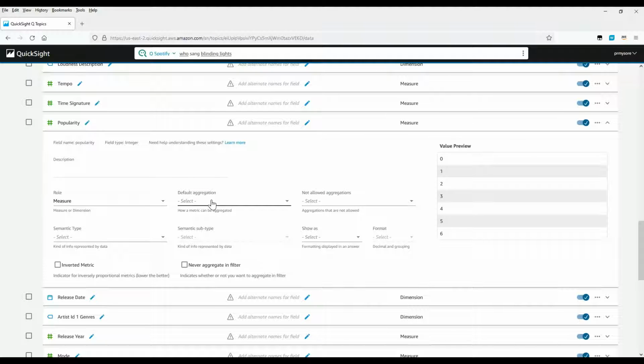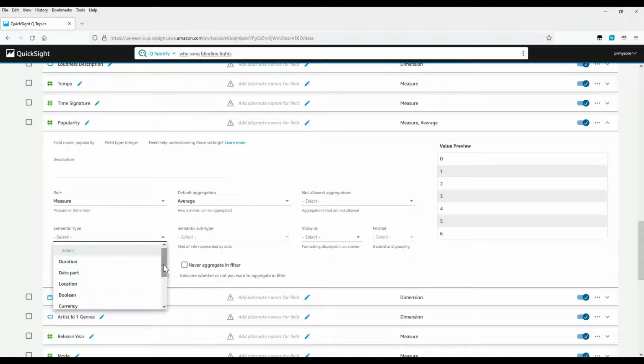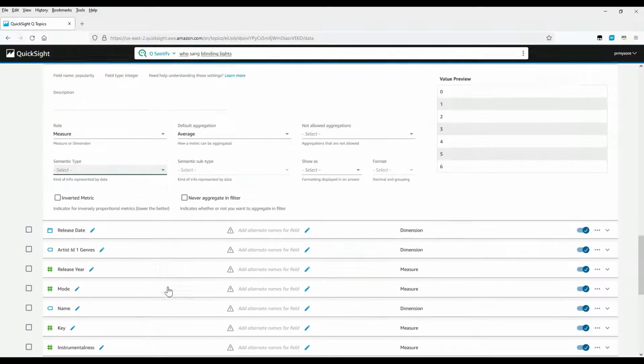But I actually don't want the users to know what to do. I want to tell Q, hey, every time somebody asks a question on popularity, just set it to average, because that is the aggregation that I want that metric to be built off. So you can set the default aggregation for KPIs here. In this case, I don't want to set any semantic types, and you can always come back to this and change the format, the subtypes, and so on.